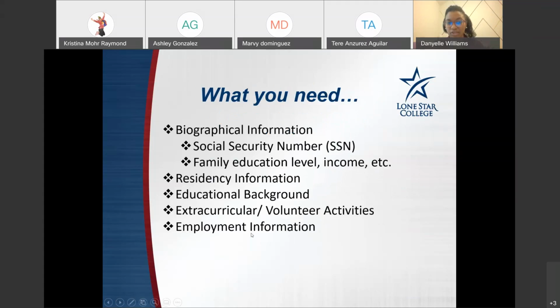So just some information that you'll need to know before you complete the application is going to be your biographical information. You're going to need your social security number, your family's education level, income, and then other items that you'll see when we walk through the application. You also want your residency information, educational background, extracurricular and volunteer activities, and employment information as well.